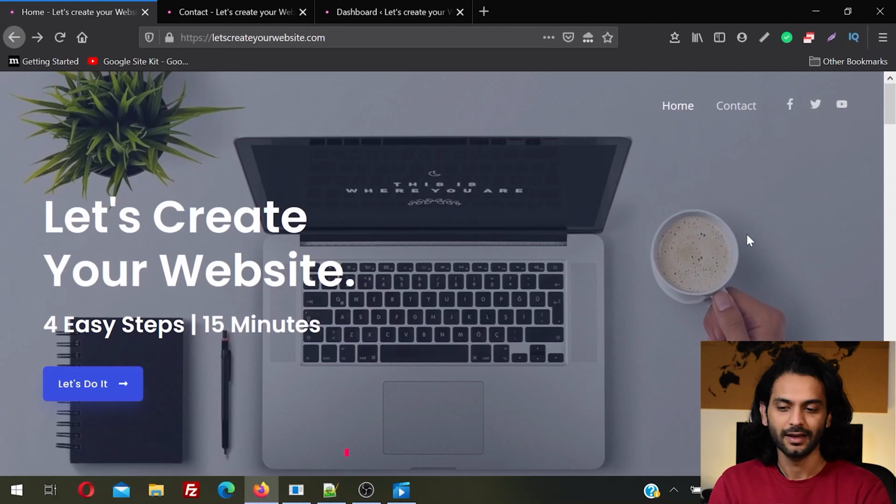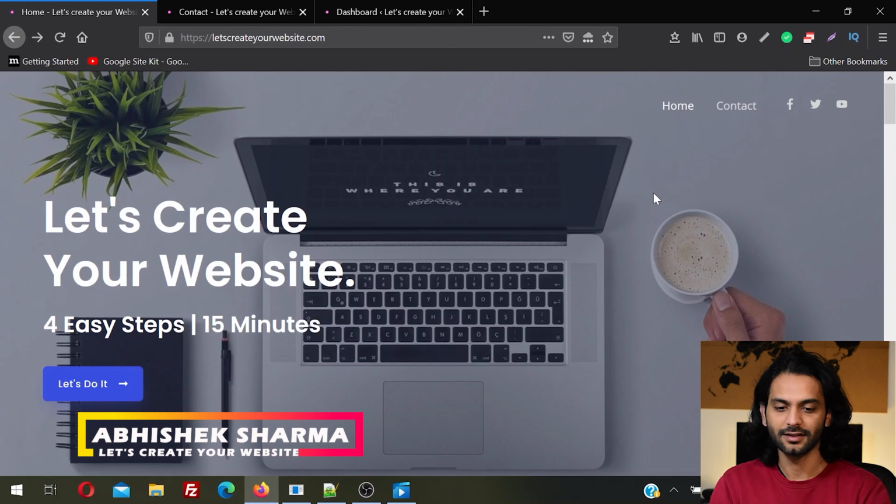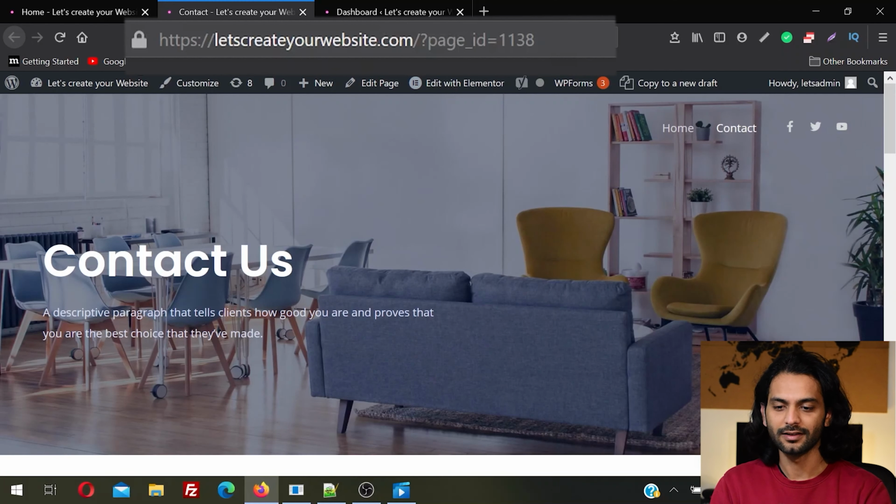So today we are talking about permalinks. So what are permalinks? Permalinks are a website URL structure. Every page or post has a different URL. And if you see at this website, this is the default WordPress website. If I click on the contact page, it has a URL something like this.